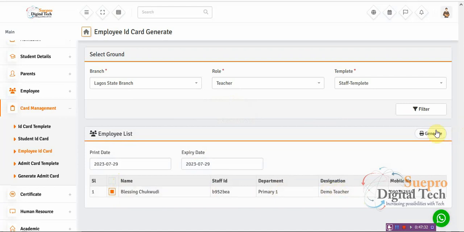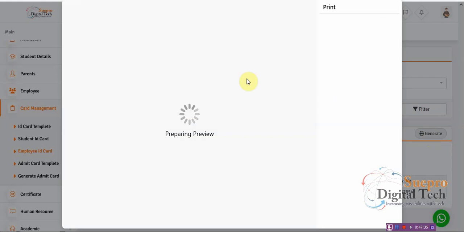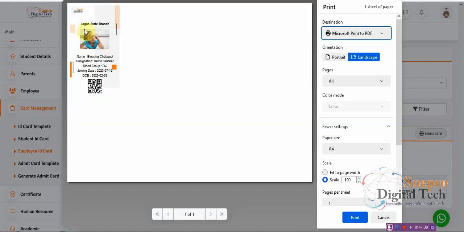Once you click on generate, you see the teacher already has a picture. This is Blessing Chupodi, designation demo teacher. We use a demo teacher as an example. Blood group, so that's everything about it.